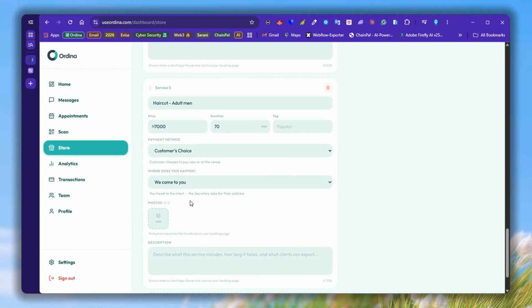So for example, as a hairstylist, I offer haircut services for adult men, and I particularly want this service to be home service, where I have to go meet the customers wherever they are, and I click on this. Your secretary will understand this. So when the customer interacts with the secretary and says, hey, I want haircuts for men, select this. The secretary is going to let them know that this service is home service and requires them to provide the address to which your business representative would go offer the service to them.